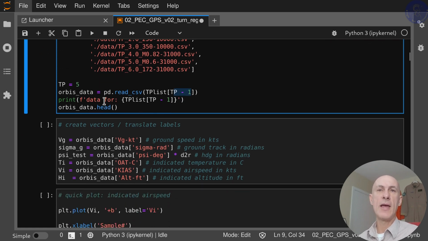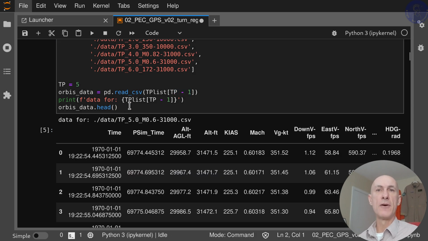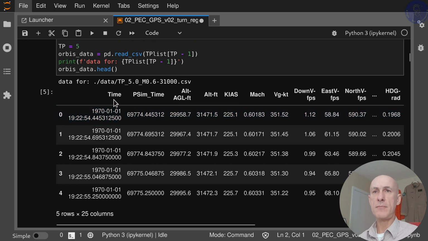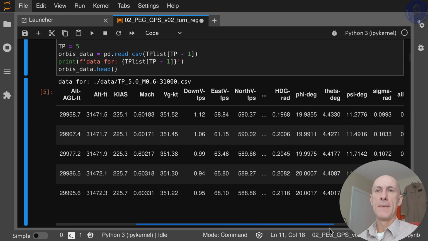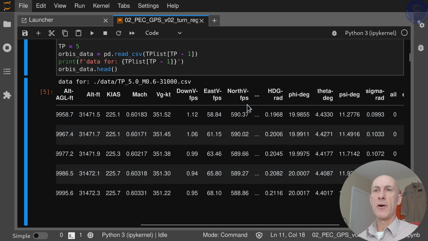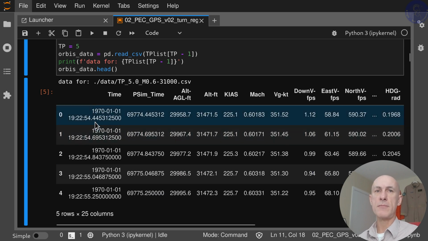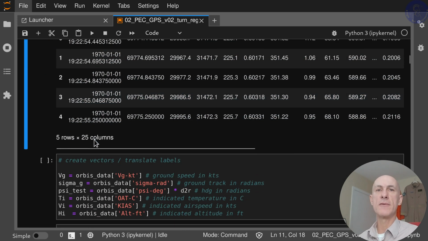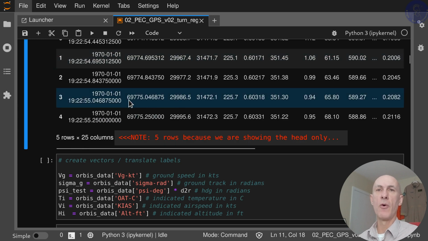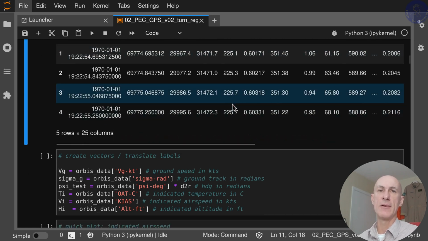Then we just print the name of the data and print the head of our data frame. This is going to print the first 5 rows of our data frame and all of the columns. So we have time, PSIM time, altitude in feet, indicated airspeed, Mach number, ground speed, down velocity, east velocity, north velocity, and then a few other columns that you can have a look at later. We're going to have, in this case, many rows. Each row is one measurement of these data.